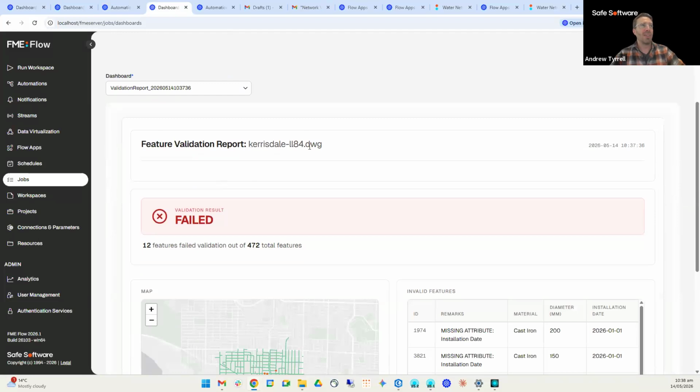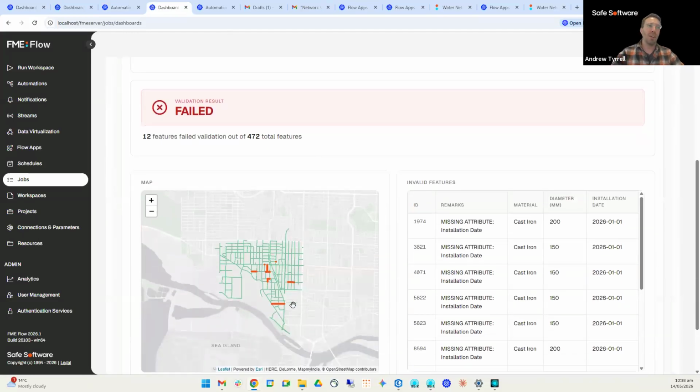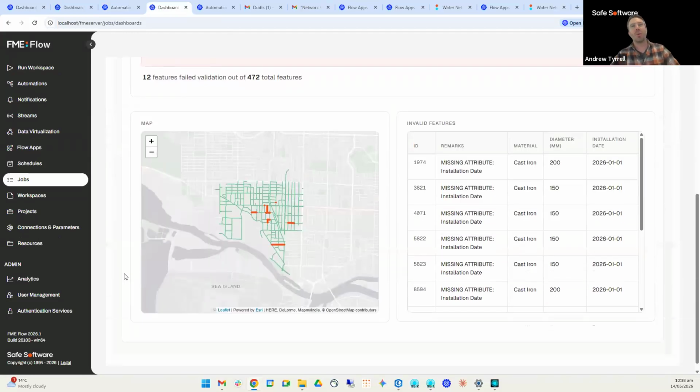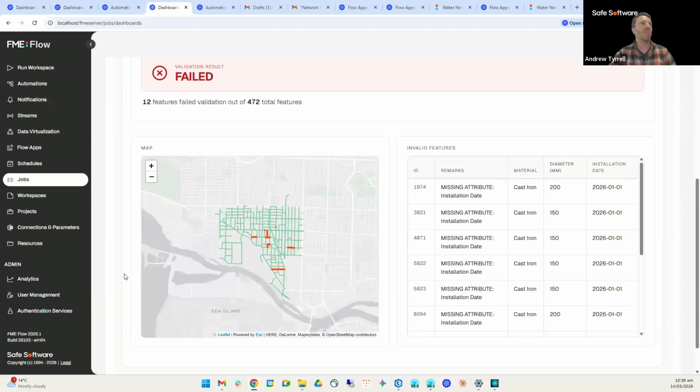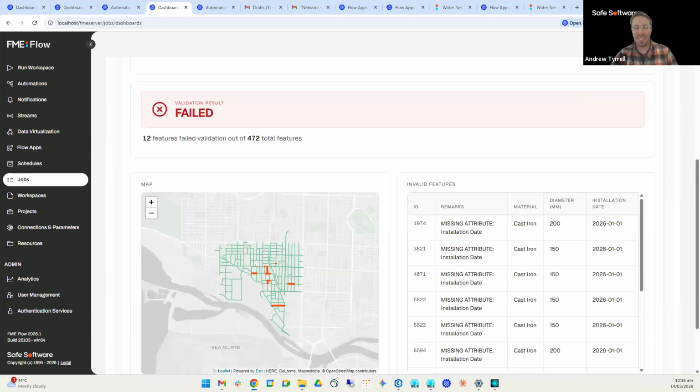Here we are. This is the Kerrisdale DWG, another one that has failed. Funnily enough, all of these have got built-in errors into them. So that's now I no longer need to manually run the workspace. All I need to do is just drag and drop DWG files into a folder and then keep an eye on the reports as they appear.